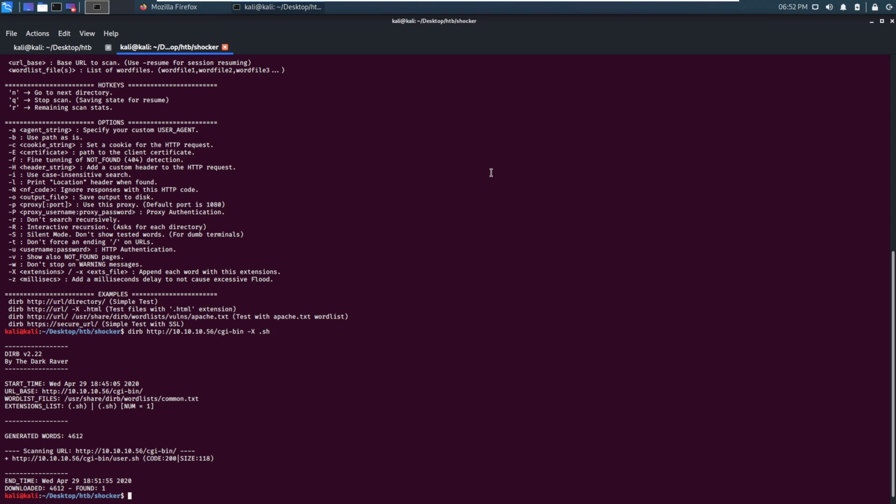Shellshock is an exploit. It's actually a vulnerability that came out in 2014, I believe. The exploit came out around the same time. A lot of machines were getting hit with it. It allows for remote code execution if you can hit one of these shell files.